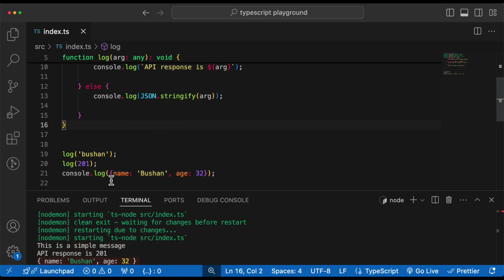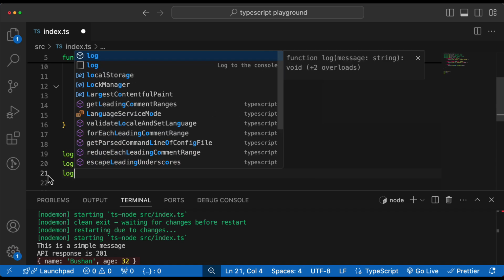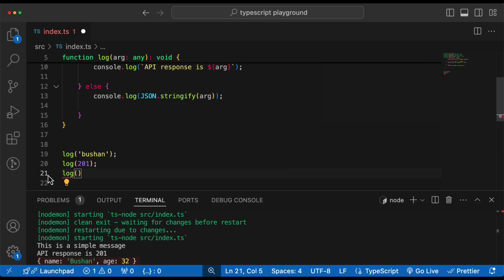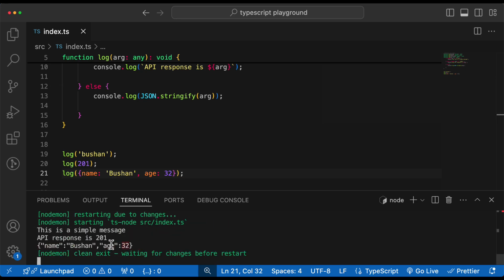Okay, I think we have to make this JSON.stringify, and we're passing it as, okay, this should be, let me cut this and get rid of this. Let's call this log function, and to this we can pass the object. Now let me save this, and you can see now we have converted it into a stringify. We get the API response as 201, and this is a simple message.